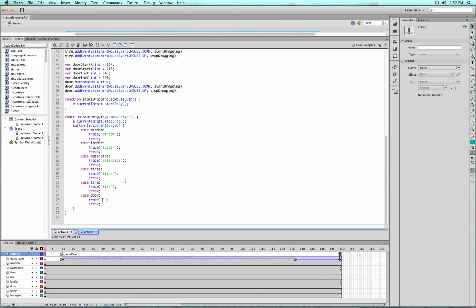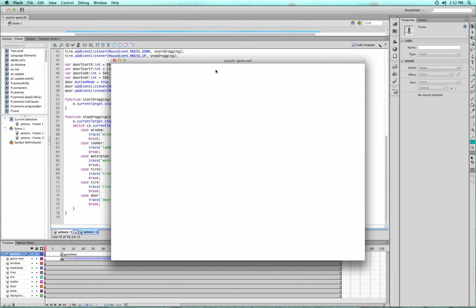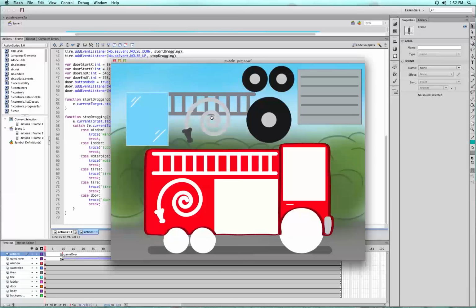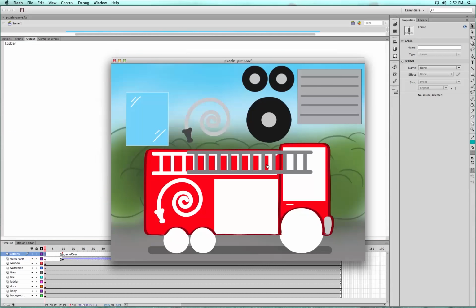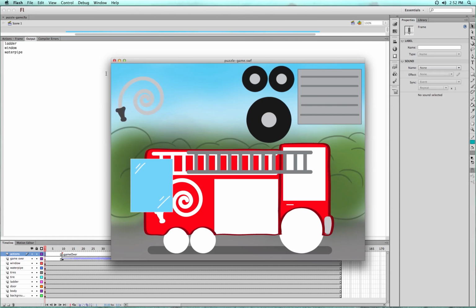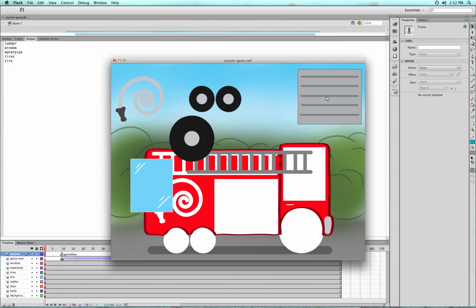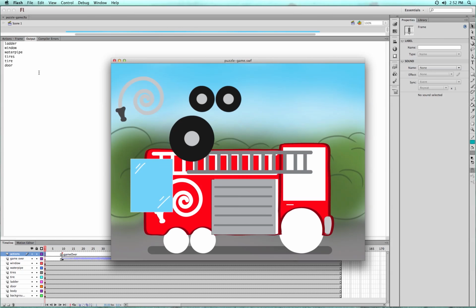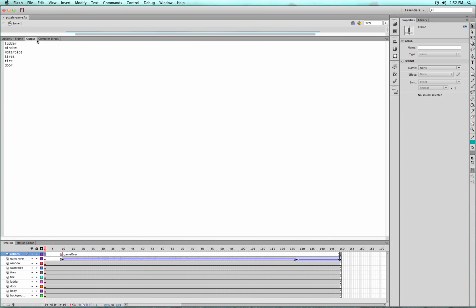And finally, door. So hit save again, can't do that too often. Command return to test the movie. Don't have any errors, but now if I drag the ladder around and release it, it tells me ladder. Window, water pipe, tires, tire, and door. Great. So that part works properly.